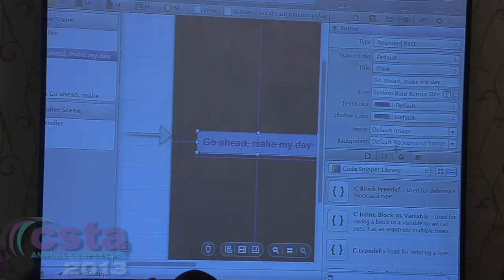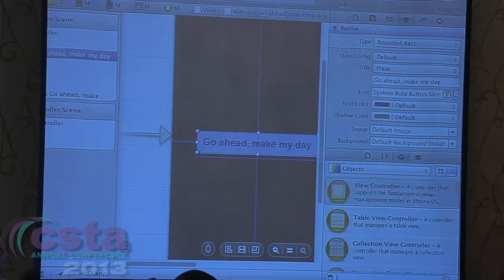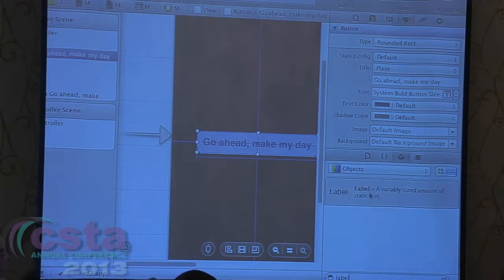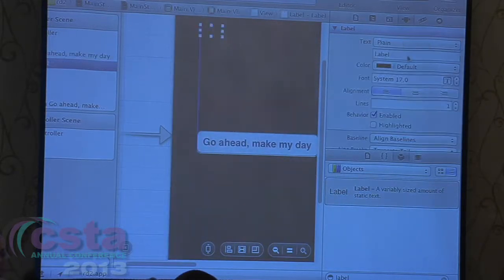The next thing I'm going to do is add a label, which is where we're going to write out how many contacts we have in the address book that we're working with. So this label is going to say initially 0 contacts loaded, and I'm going to make the color white, and then build and run.